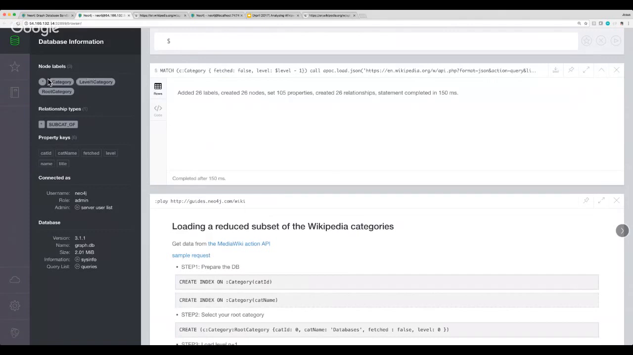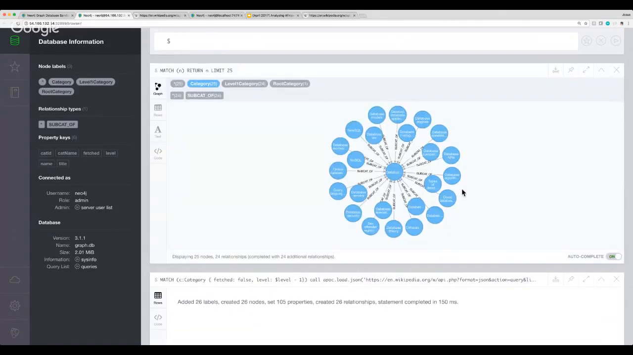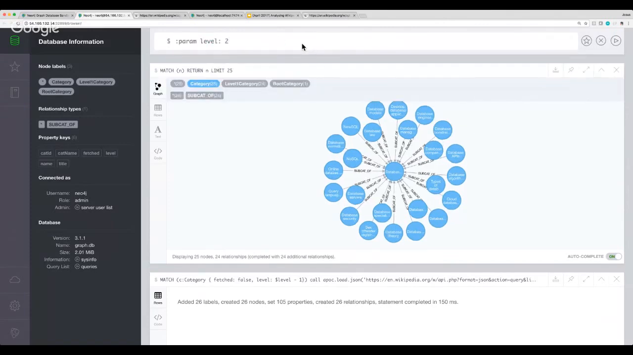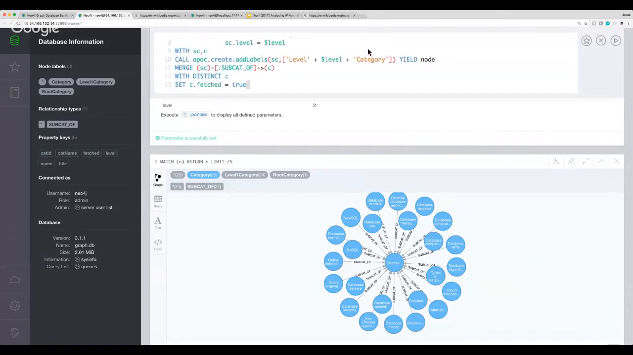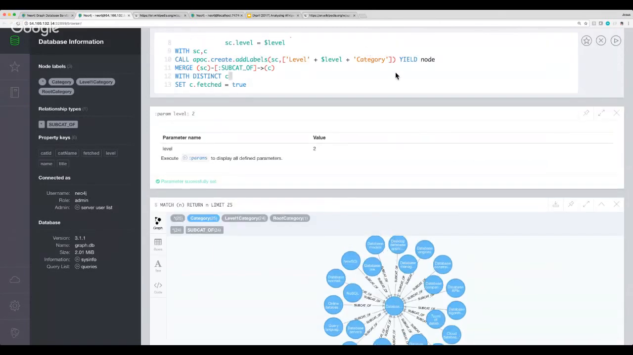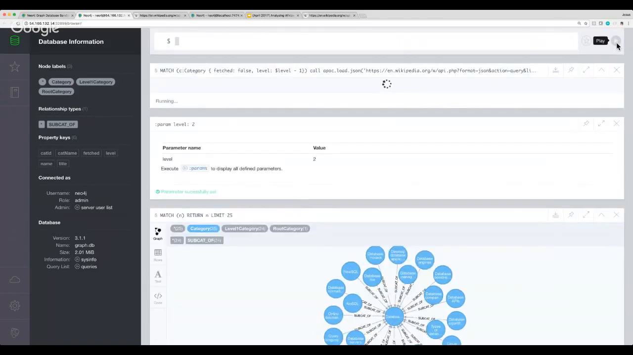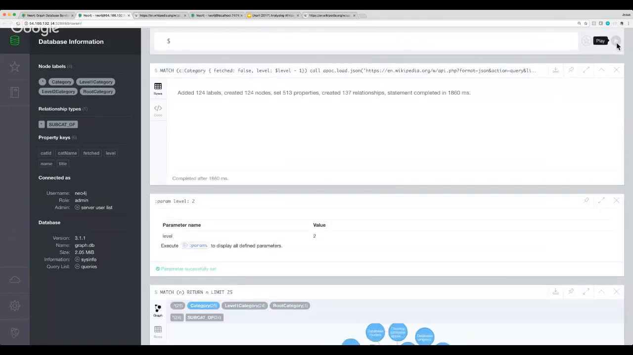So if we look at the graph, we see a bunch of categories that are linked through the subcategory of relationship to the databases one, right? So all we have to do is run this as many times as we like. So we're going to go for level 2 now. And again, we're simulating here what in a client application we're doing by setting a value for a parameter. So if I run exactly the same query again, the same I did before, but now with the parameter, now it's going to bring 124 nodes.